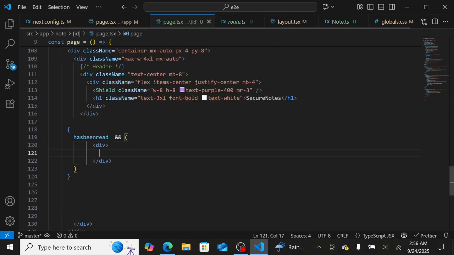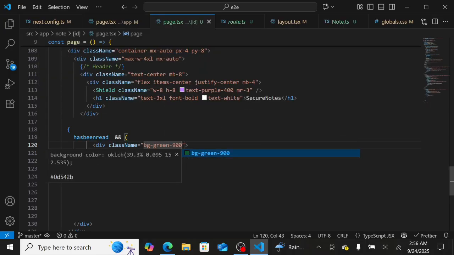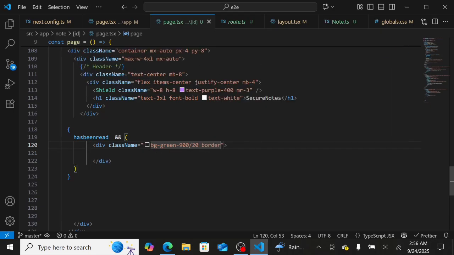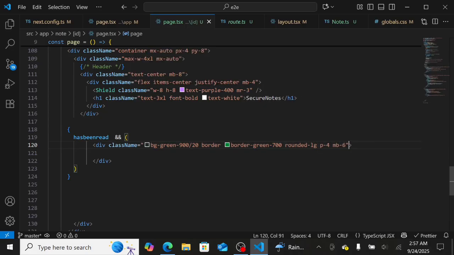Create a div here. The div has some CSS, so the class name should be bg green, 900 divided by 20. We also have a border here, and the border color should be green. Why is the color not fitting? The b is missing. Also we can add rounded large. Padding is 4, margin bottom is 6.